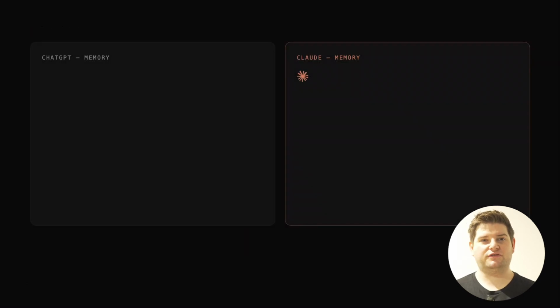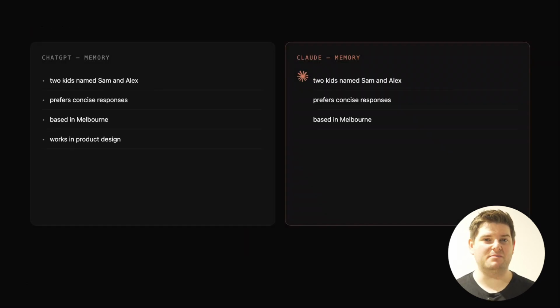Memory. The user-facing feature where the model remembers facts about you across separate chats. You mentioned you have 2 kids, Sam and Alex. Next week, in a fresh conversation, it knows. Under the hood, it's not magic. The system saved a note and pulls it back into context when relevant. But the word you'll see in product UI and in tutorials is just memory.